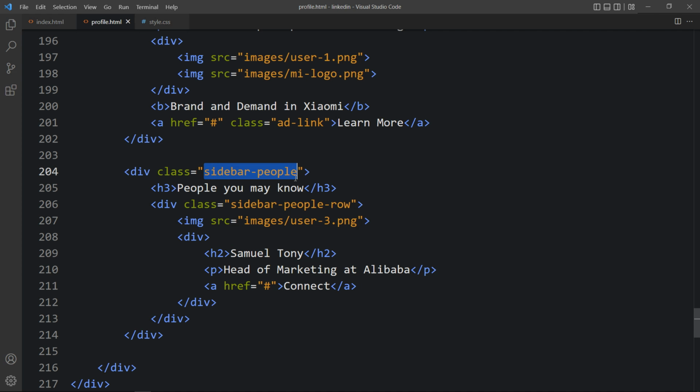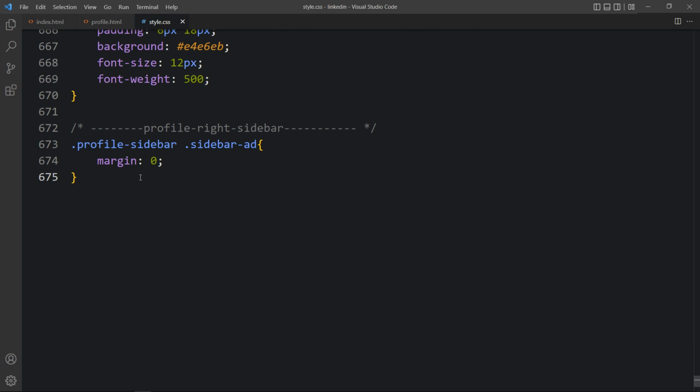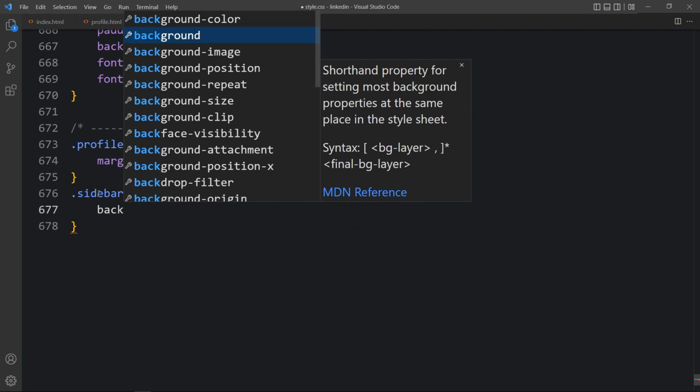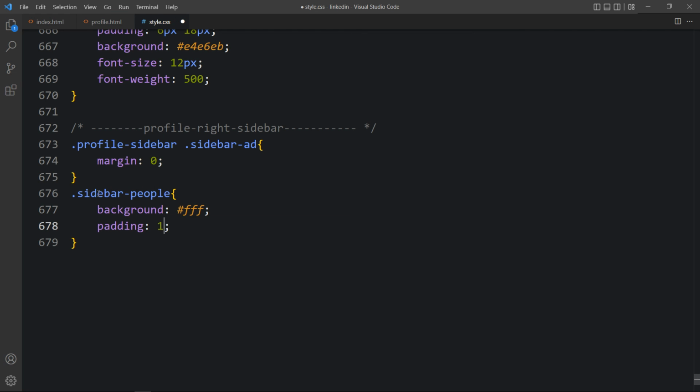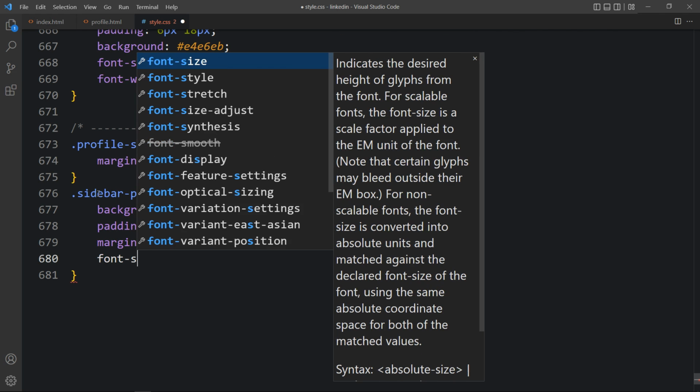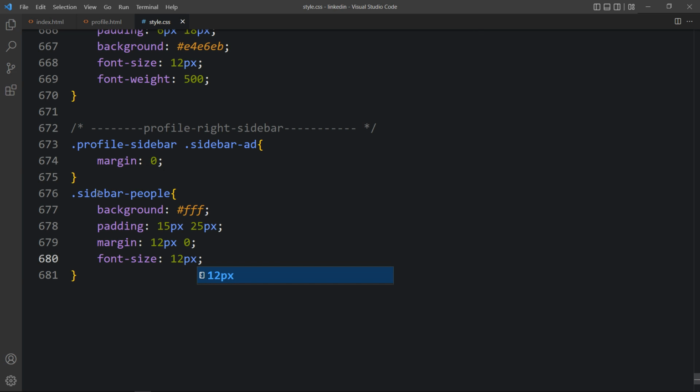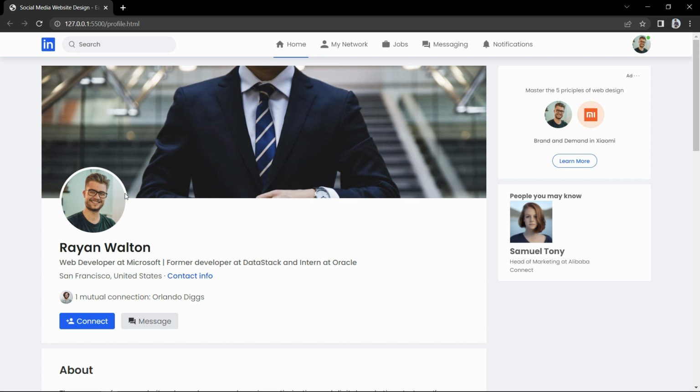Now we will design the sidebar. So just come back, and for this sidebar people, write this class name here, and in this one we will add the background. So the background will be white color, and we need space inside this box, and there will be some space outside of this box, that is 12 pixels from top and bottom. Then we will set the font size, and you can see this white color of box.